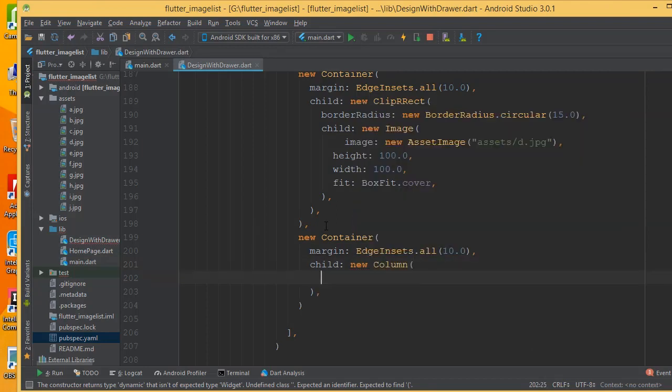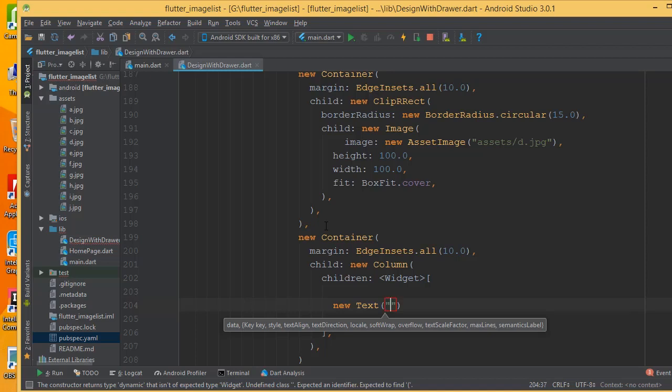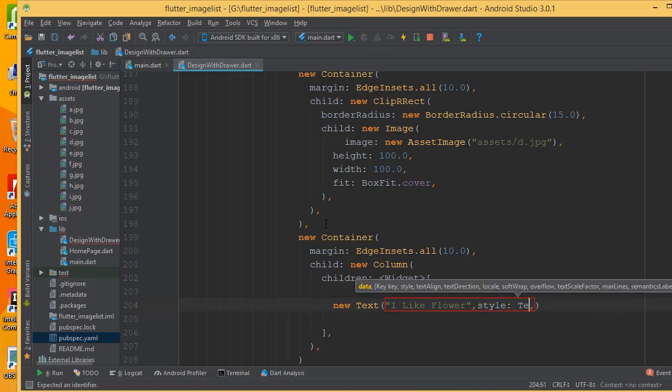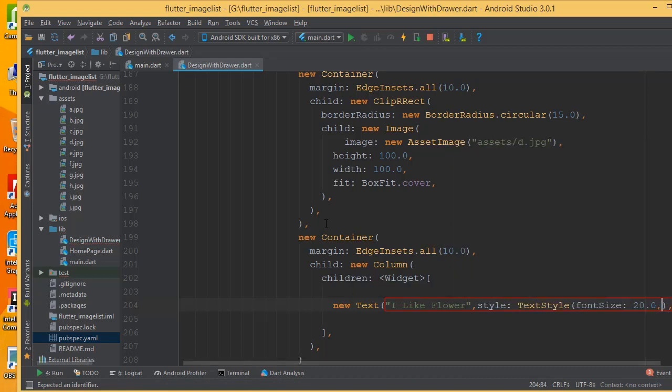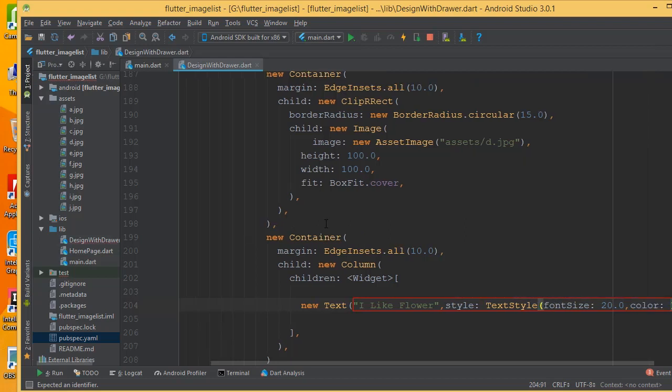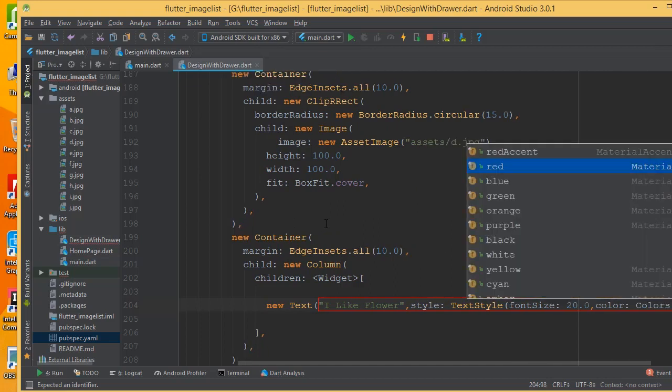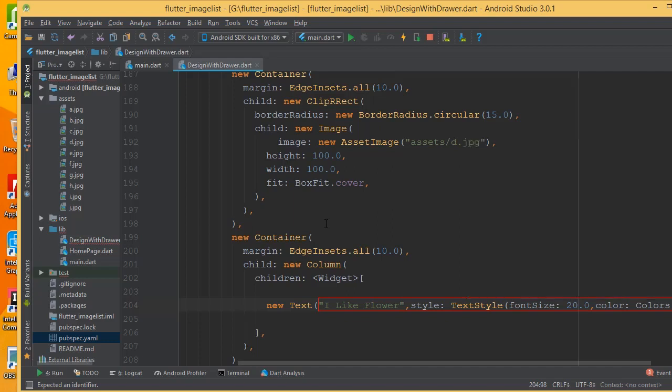So column, and this column has children of widget. All right, so first we need to add a new text. So new text, and text we can simply call it I like flower. All right, I think I need to change the font size. So style is going to be TextStyle, and font size is going to be, I think, 20.0, and color we can choose a color. So color, choose orange color. So Colors dot, I think green will be good.